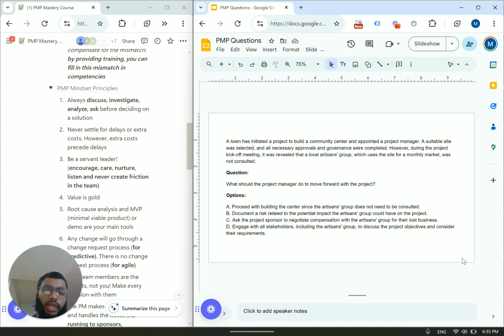Document a risk related to the potential impact the artisan groups could have on the project. Okay. Again, documenting a risk is okay, but you want to avoid any indication of a risk whatsoever. You want to address the problem full on so that there is no chance of a risk. Documenting a risk is like accepting the risk. I'm not going to eliminate that answer. It doesn't contradict any of our principles. Let's just leave it for now. Let's see if there's a better solution.